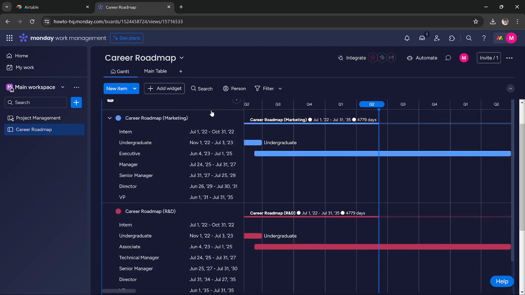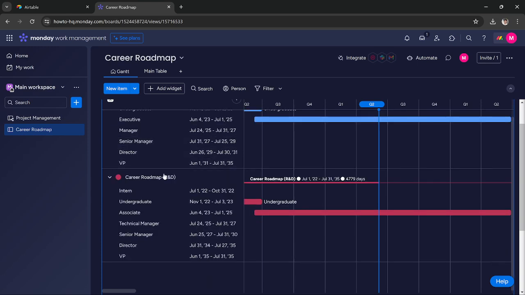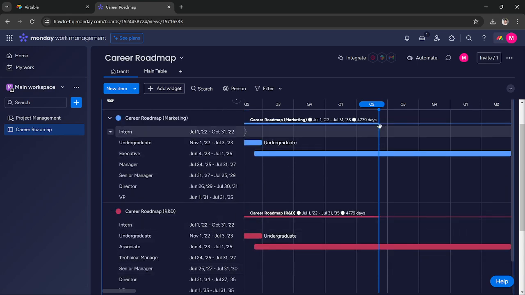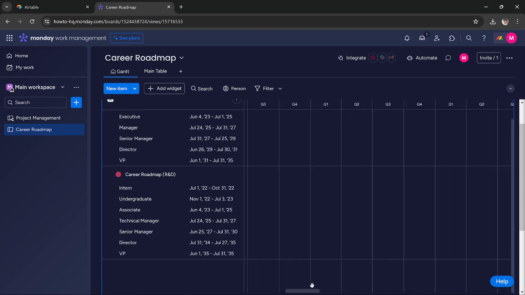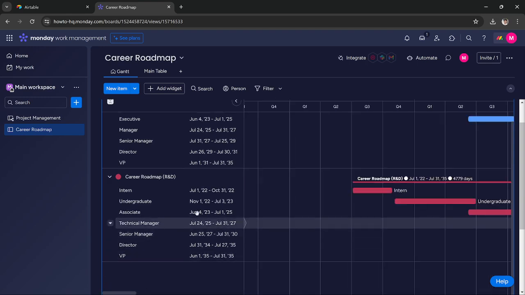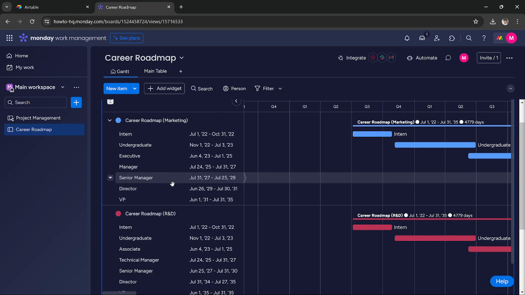We get a Gantt chart for career roadmap marketing, career roadmap R&D. We can add interns, undergraduate, associate, technical manager, senior manager, director, VP, and we can add their deadlines. And basically, if we scroll down, we get a lot of quarters, like we get quarter 1, quarter 2, quarter 3, quarter 4, so you can manage all of your years of work here.